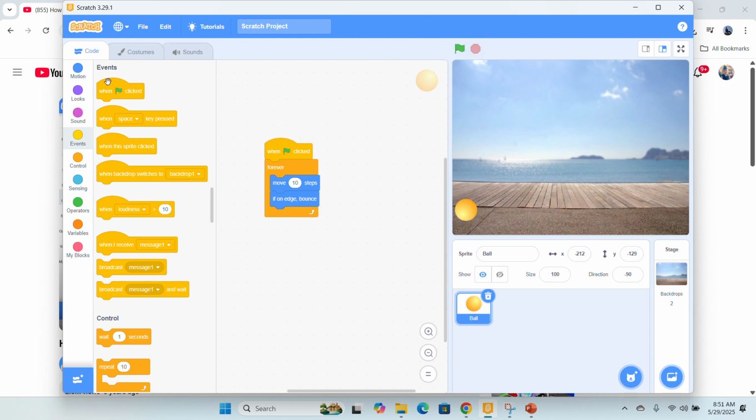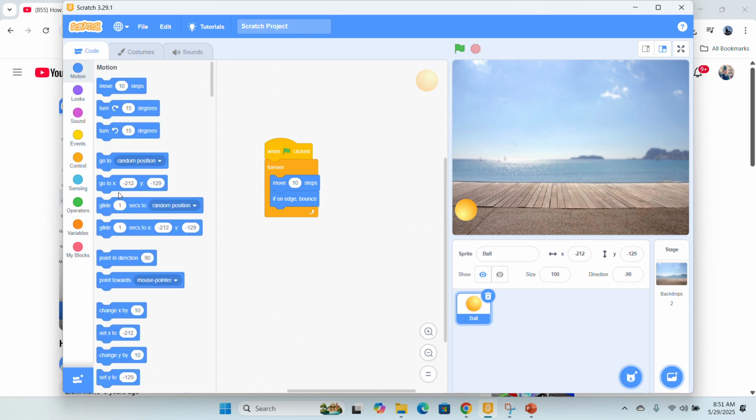So point in direction 45 degrees. Now it will move all around the screen.